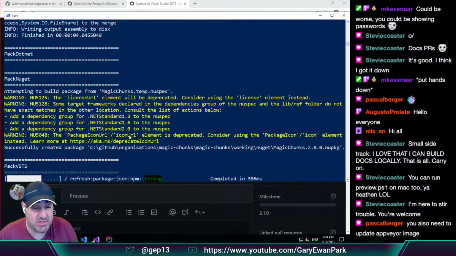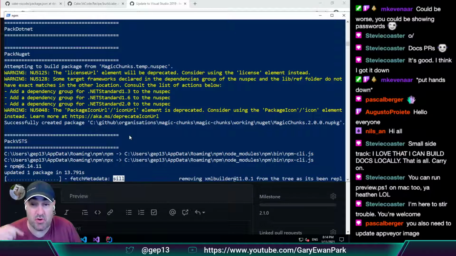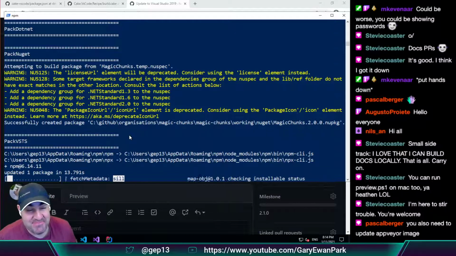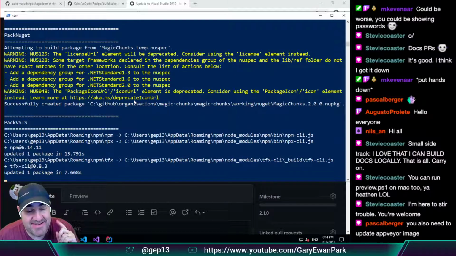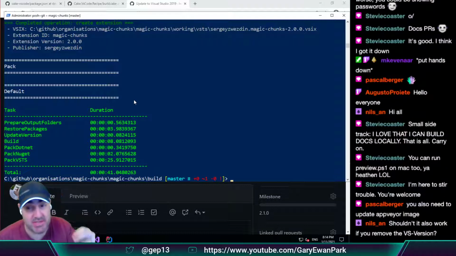But there's a little bit more work to do, because currently the build of Magic Chunks runs on AppVeyor. Hi, see, I was on to you. The build for Magic Chunks currently runs on AppVeyor, and AppVeyor is coupled to Visual Studio 2017. So if we make this change, then it won't run on the AppVeyor build.